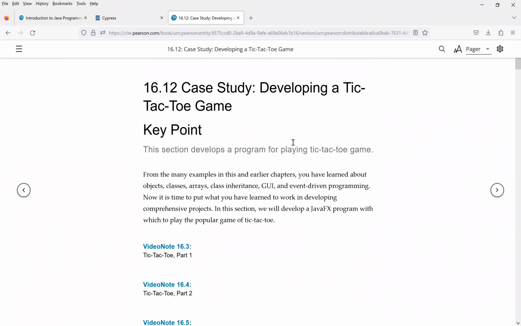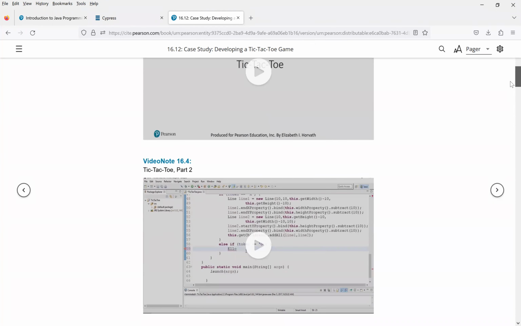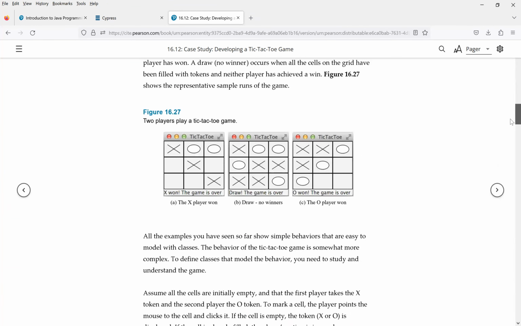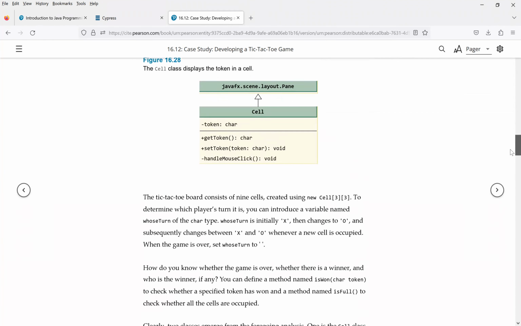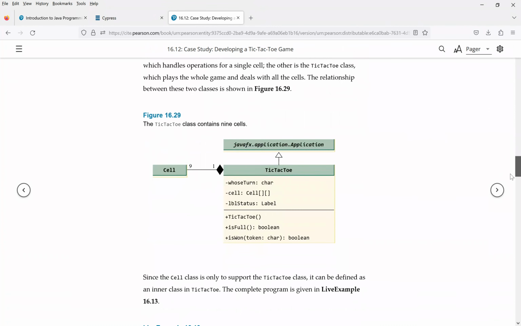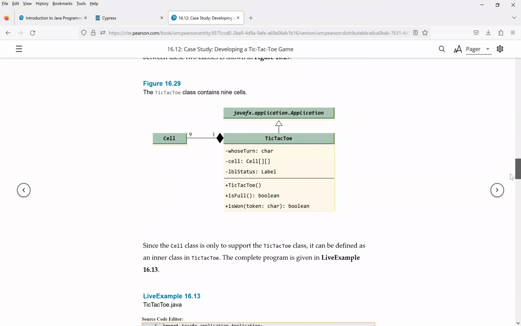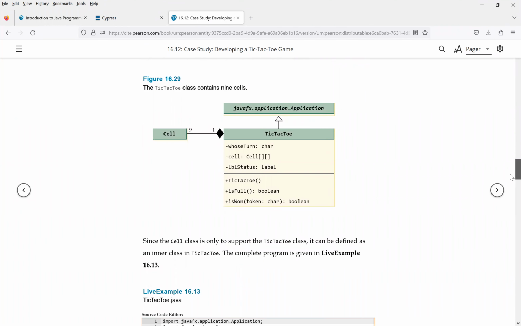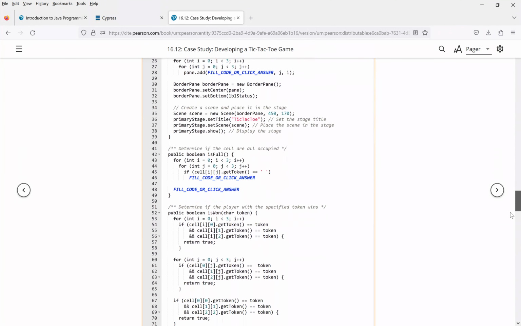And this is a case study in developing a tic-tac-toe game. So we developed this tic-tac-toe game. This is the development strategy, and how we develop a practical and useful game using the GUI components we have learned.